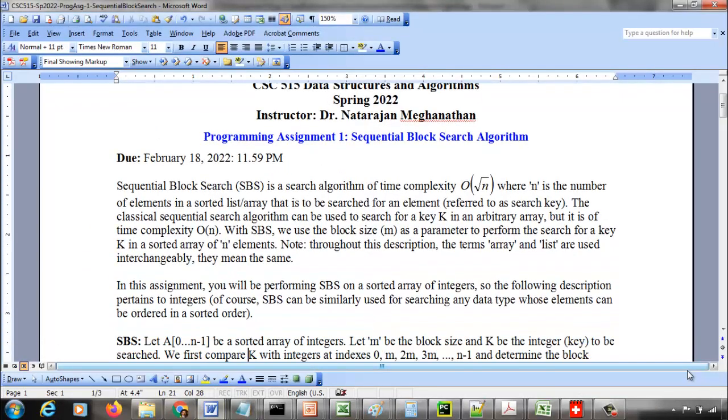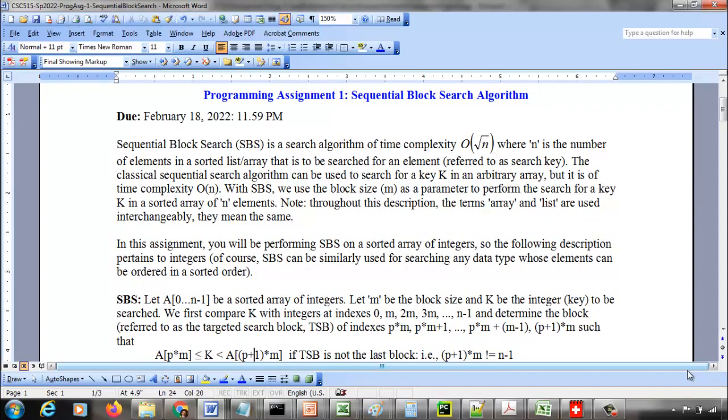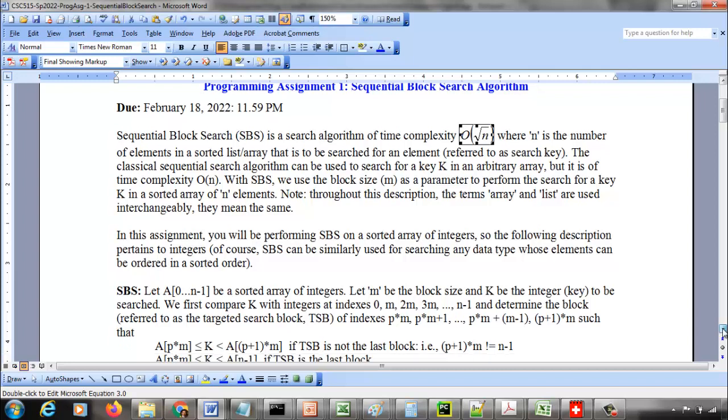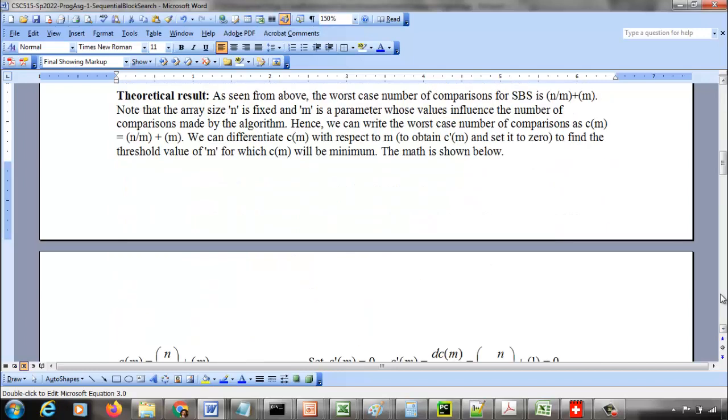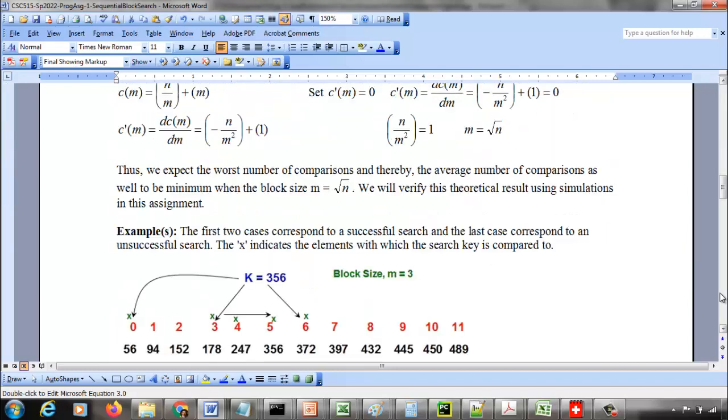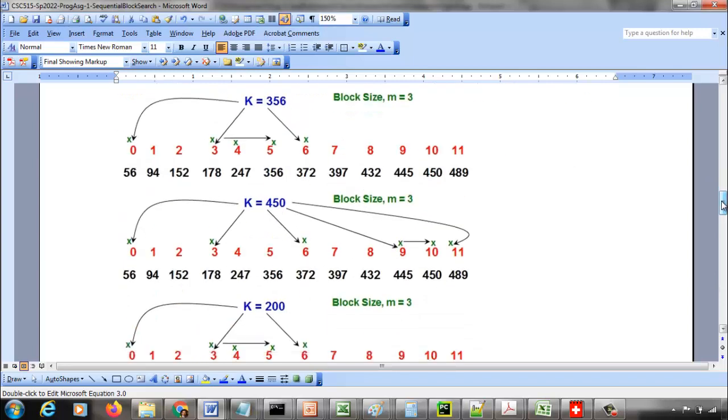So the classical search will take big O of n time, and you want to do it more optimally by taking less time. So we want to do it in less than n, so square root of n is less than n. But one requirement for doing sequential block search is the array has to be sorted. So we are assuming that the array is sorted kind of for free, and we are not going to count the sorting time in this assignment.